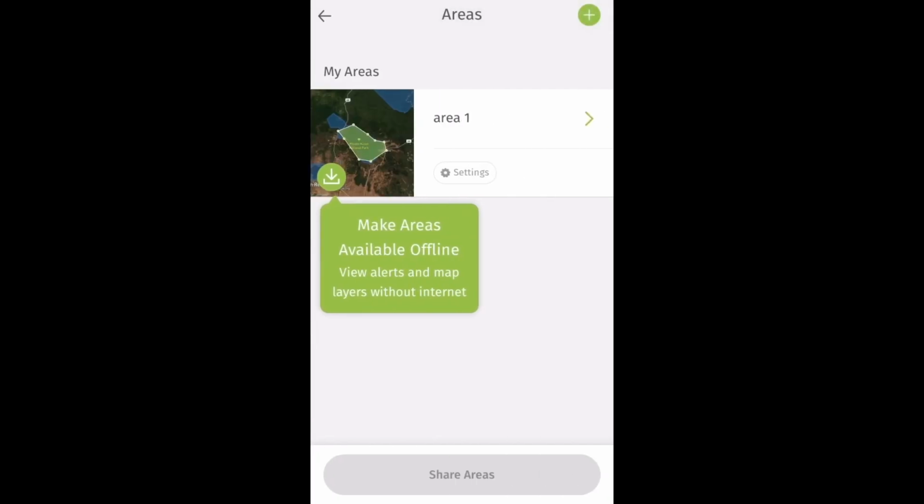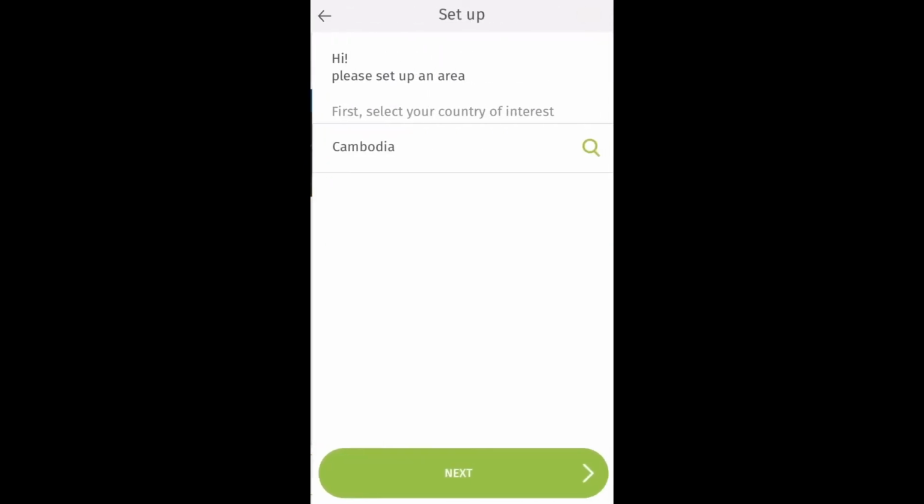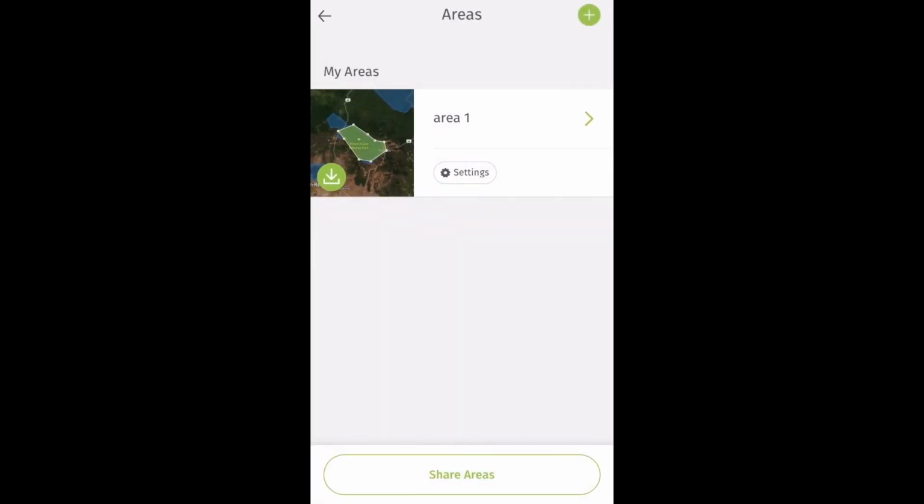If you would like to add more areas, there is a green plus button on the upper right-hand corner of your screen. Clicking here allows you to create additional areas of interest. I'll go back, and you can see at the bottom of the screen there is also a Share Areas button.